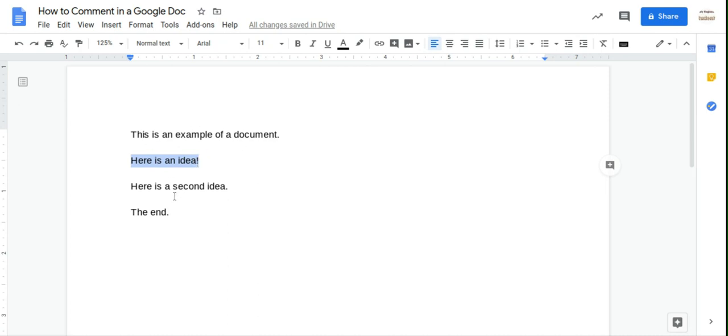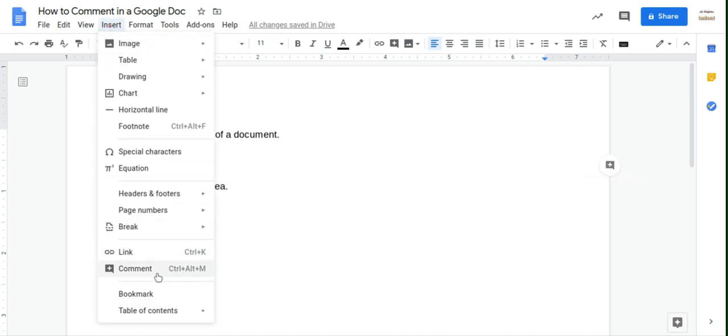I don't actually want to change the document, but I want to make it so that somebody else who's looking at the document can see my opinion. So there's a couple ways to put it in. When you highlight something, you can see this little icon here. So I could just click on this to add a comment. Or if I prefer, I can go to insert comment over here.